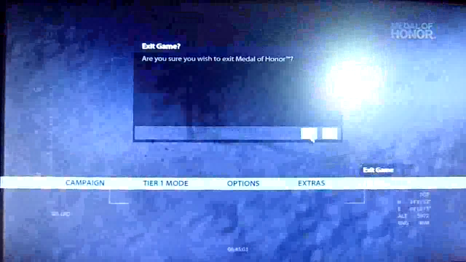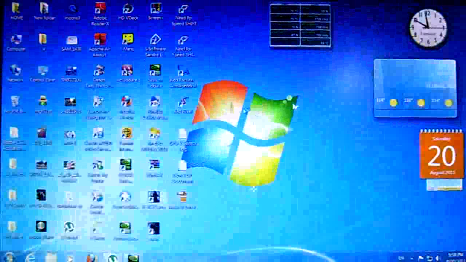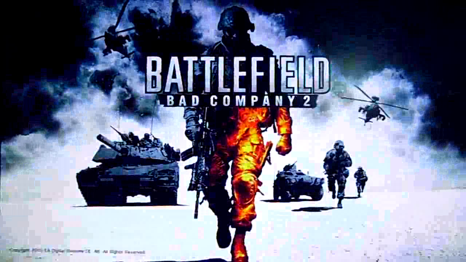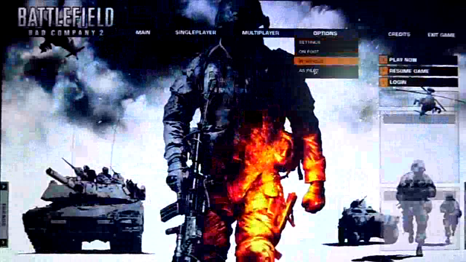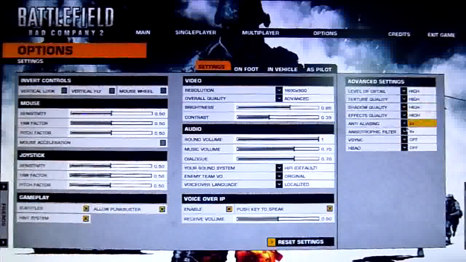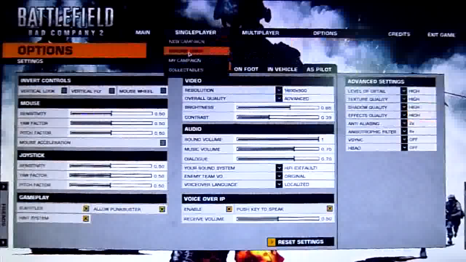Okay, I'll show you Battlefield also. The settings are all maxed out except for anti-aliasing, which is 2x for a higher frame rate. I leave it on 2x.